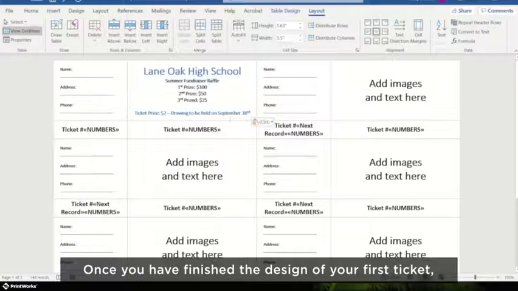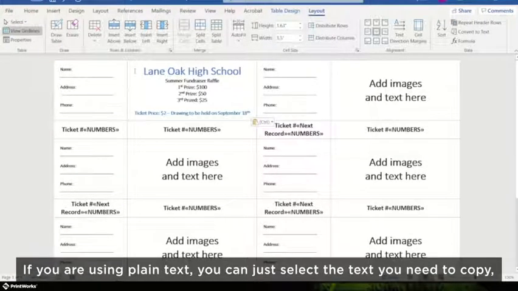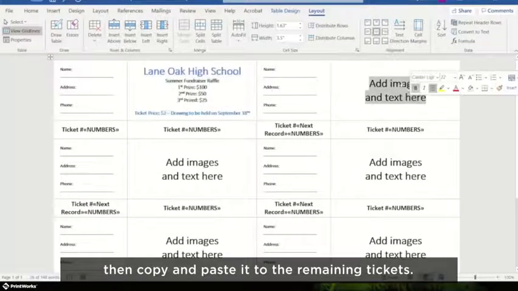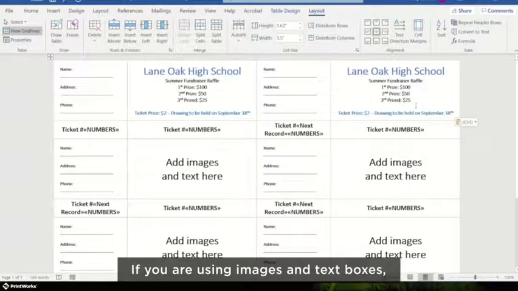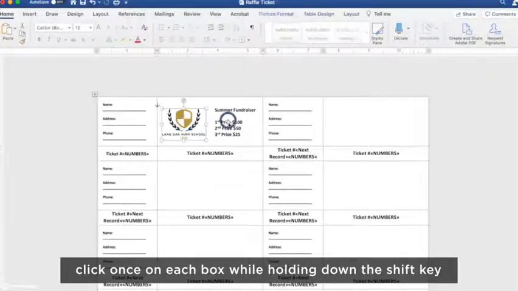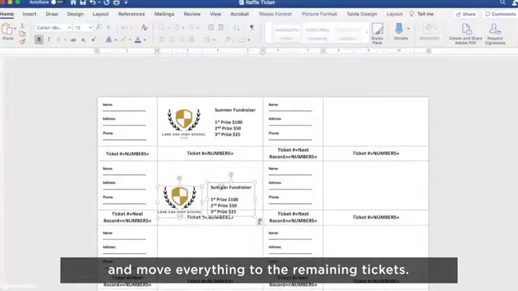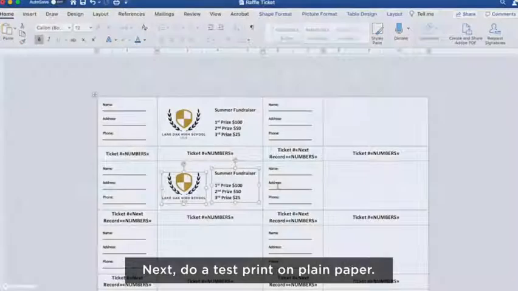Once you have finished the design of your first ticket, you will need to copy it to the remaining tickets. If you are using plain text, you can just select the text you need to copy, then copy and paste it to the remaining tickets. If you are using images and text boxes, click once on each box while holding down the Shift key to select everything at once. Then, copy and paste and move everything to the remaining tickets.